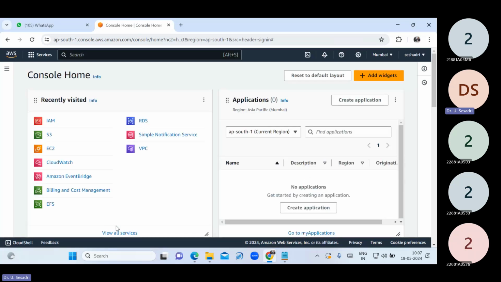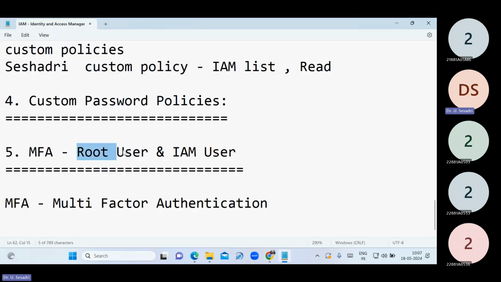Earlier, it was not asking for the MFA code. The MFA code provides one more layer of security to your root user. Earlier, I entered the mail ID and the password only. Now, after applying multi-factor authentication, it is asking for one more layer of security: the 6-digit MFA code. Then only your AWS account opens. Otherwise, your AWS account does not open. MFA provides an additional layer of security to your AWS account.